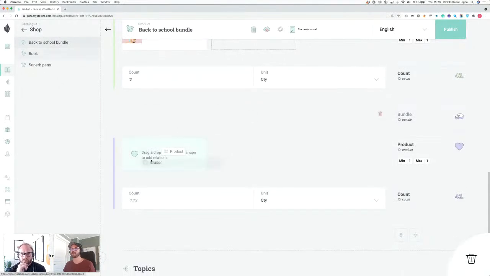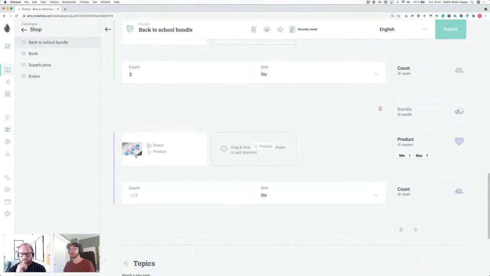We're going to add the eraser. Beautiful eraser sport that you found out. We're going to add 2. And you can also see that the unit here is a drop-down, and that's because you can specify different units in the shape if you want to.